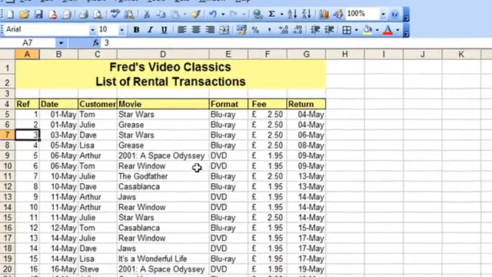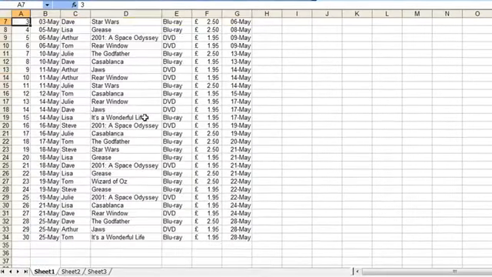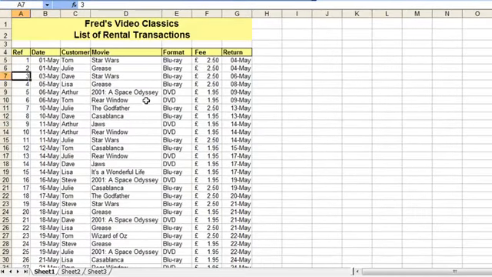Okay, so there we have a very nice table, as you can see, and it was as simple as that. So the only things you have to bear in mind are no blank rows and no blank columns. I will demonstrate that in a future tutorial, and how if you do have blank rows and columns, things can go wrong.